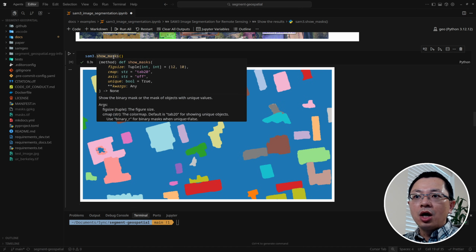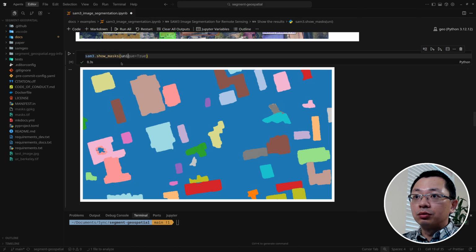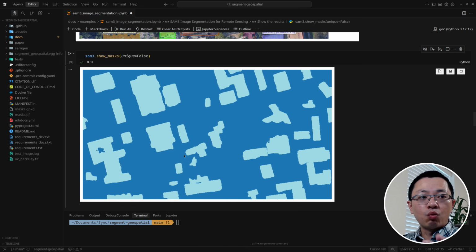So here I also specify unique equal to true. That means for each object, it's like instance segmentation. Each object is going to have a unique ID. But if you don't really care about the uniqueness, you just want the binary classification, then you want to change this one, unique, to false. Unique to false, then it should just show you one color.